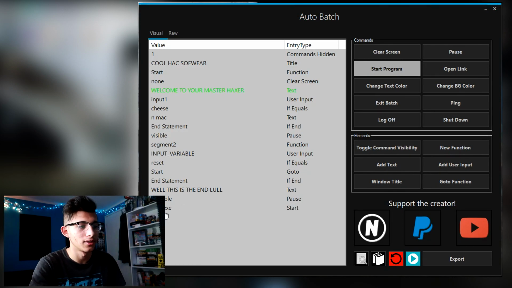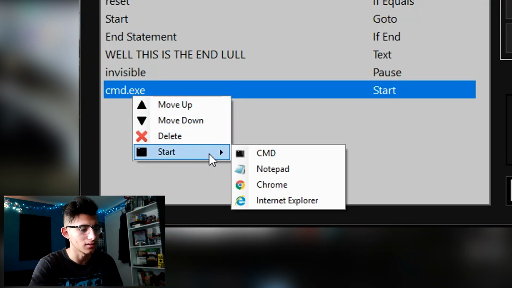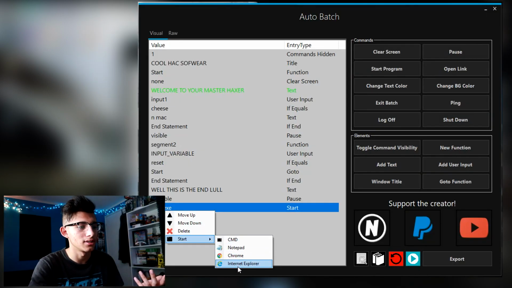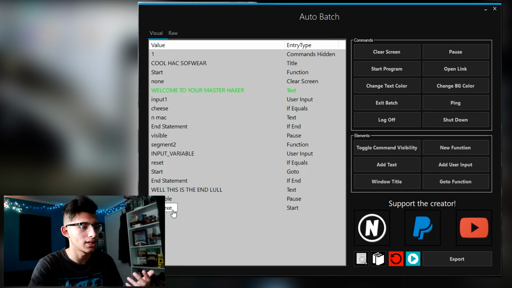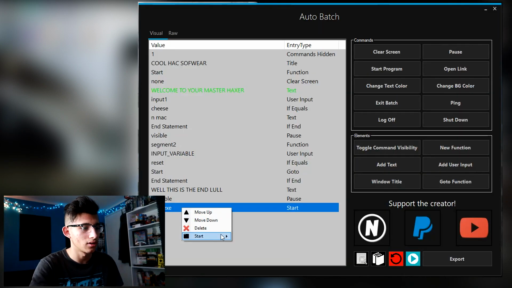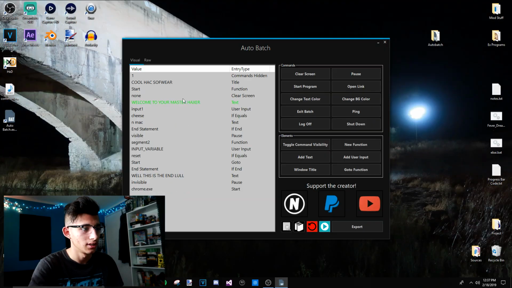So I click this. By default, it just opens up another command prompt, but you can click this right here and you can have it start up anything. And if you want a different program besides the default ones here, you can always change the value to a program that you want it to open here. So I'm gonna have it open up, I don't know, Chrome for me. Here, let's have it do that.